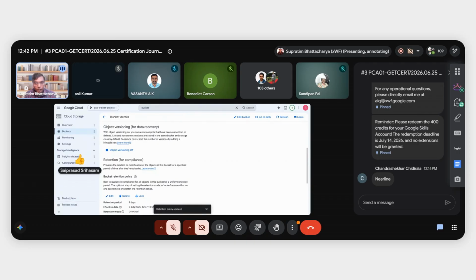Why are both mutually exclusive? Object versioning on means no retention. Retention on means no object versioning. Right? Okay. You all agreed.